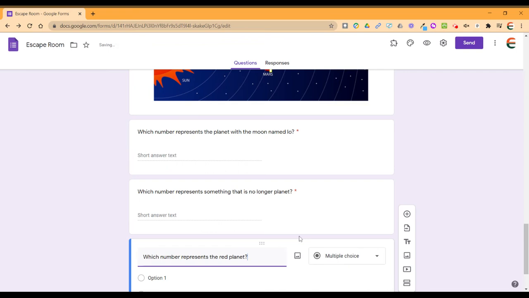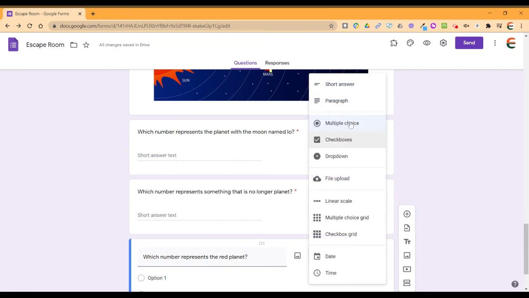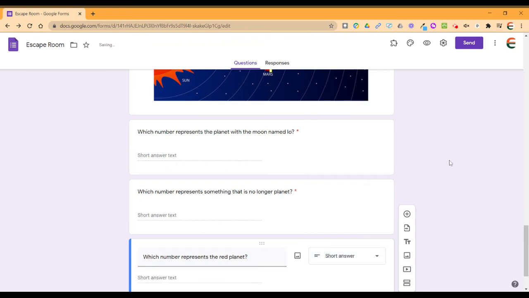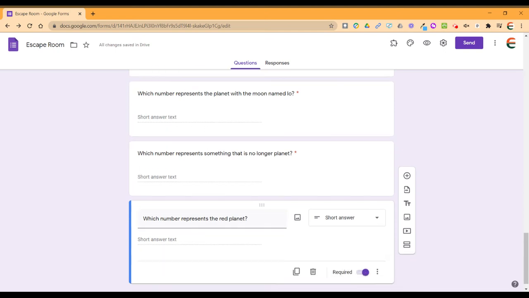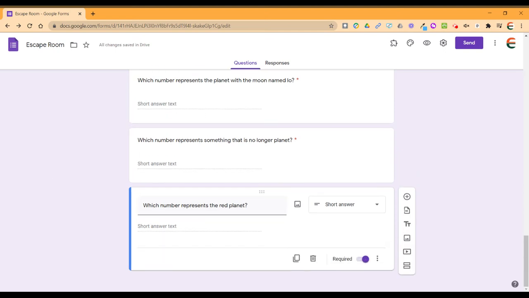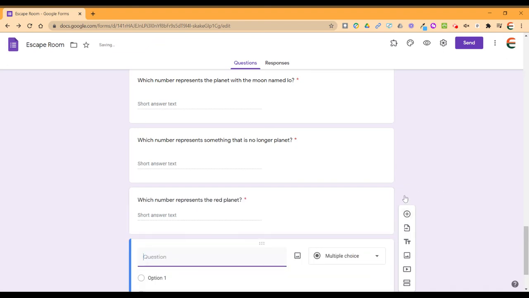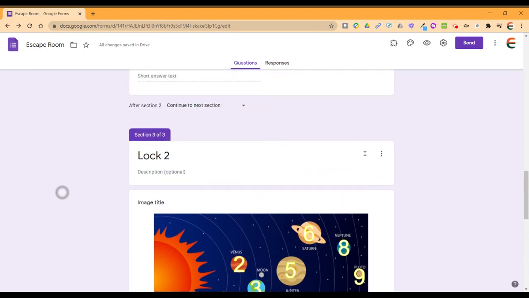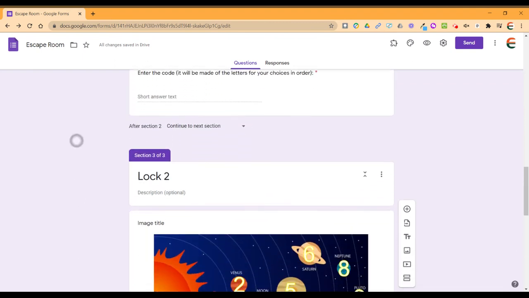So which number represents the red planet? And I'm going to make this one short answer too. Now, I just want students to try and answer some questions. So I'm always going to make them required. I always have them in there. And then the last question of that set, of that lock, will be where they're going to enter the code in there. So in this one, I have enter the code.